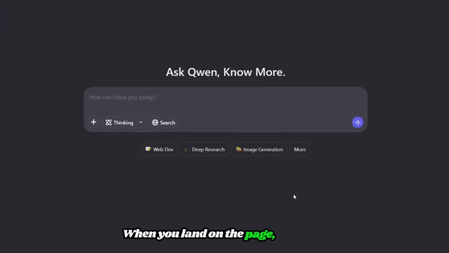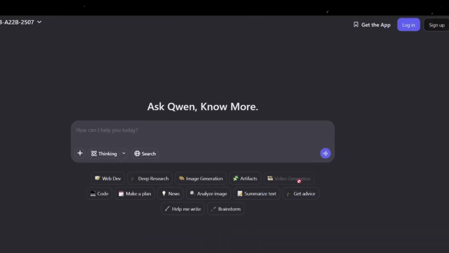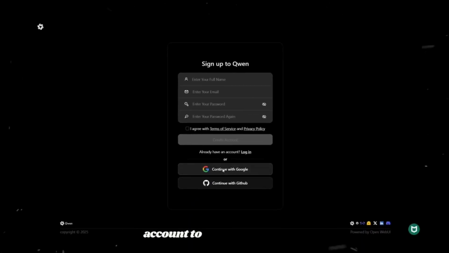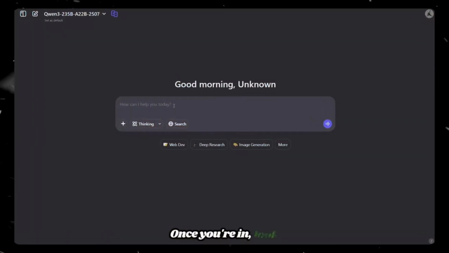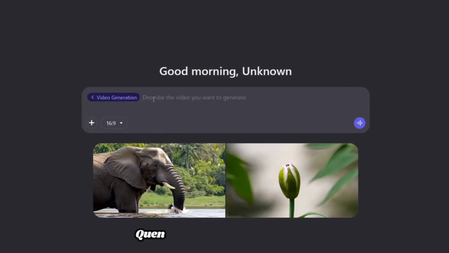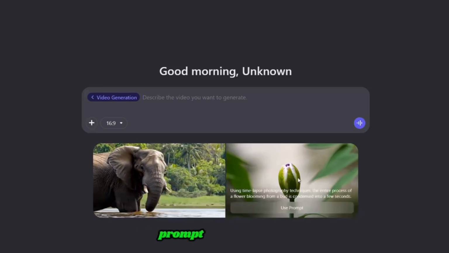When you land on the page, the video generation feature won't even show up until you're logged in. So, hit the sign up button in the top right corner and use your Google account to create an account. Once you're in, look for the More button in the menu. That's where the video generation tool is located. So click on it. Qwen AI is all about text to video. You just drop in your prompt, and the system takes care of the rest. The interface is super clean and user-friendly.